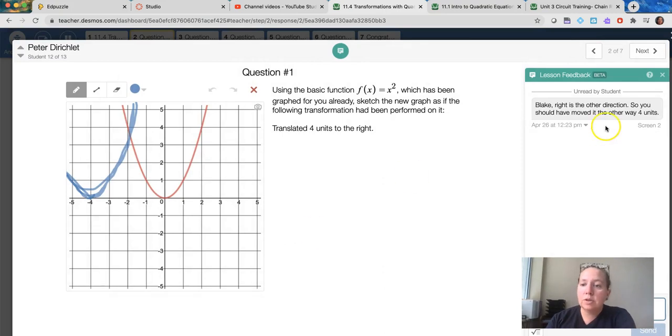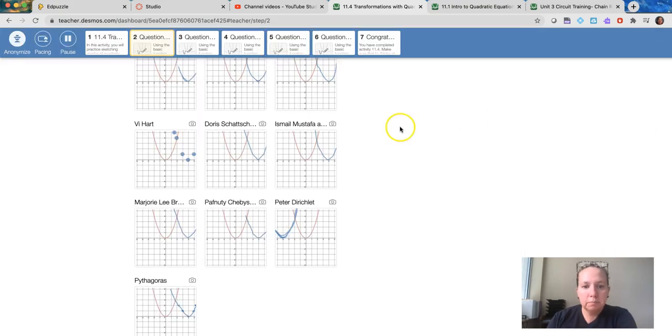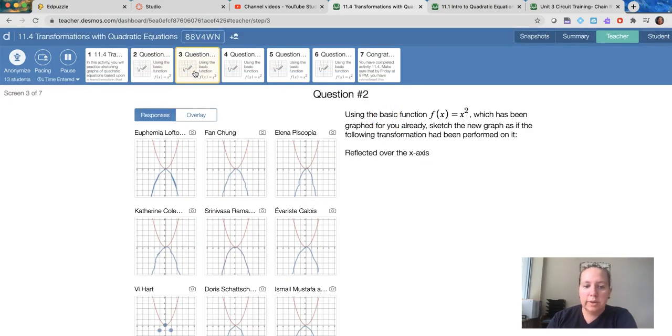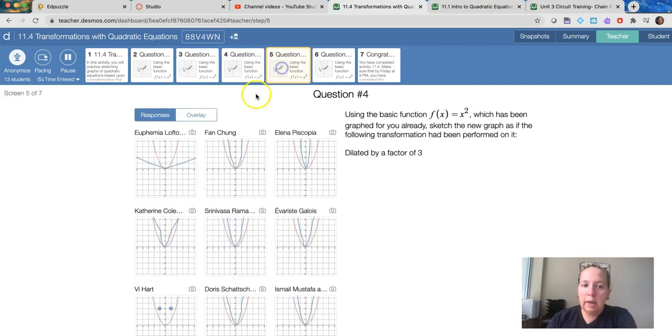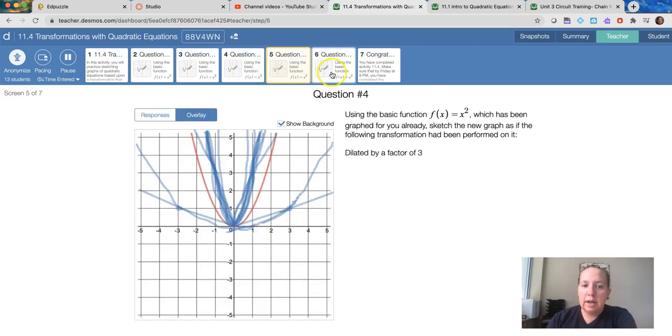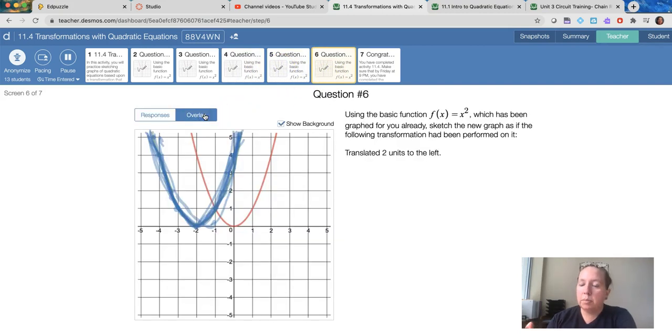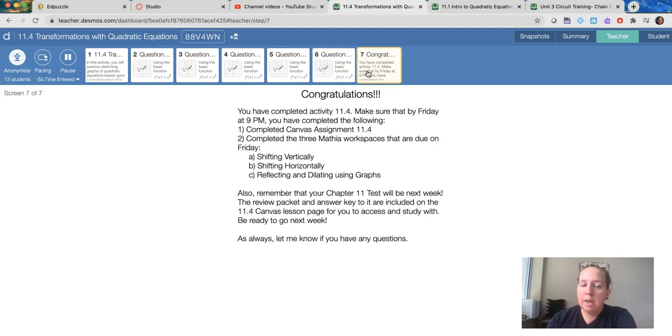Or Desmos now actually lets me provide lesson feedback right in here. So for this student, I was able to click here to provide lesson feedback, and then that was feedback that the student was able to see about their work on this screen. All of these were transformations, so I was able to see pretty quickly what students had that idea and what students didn't, and provide them feedback.